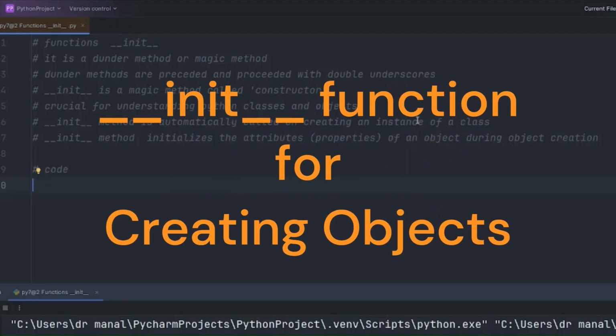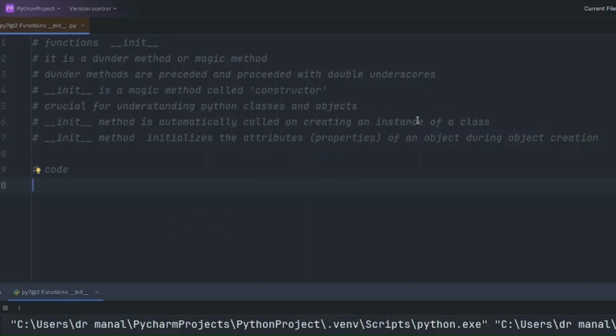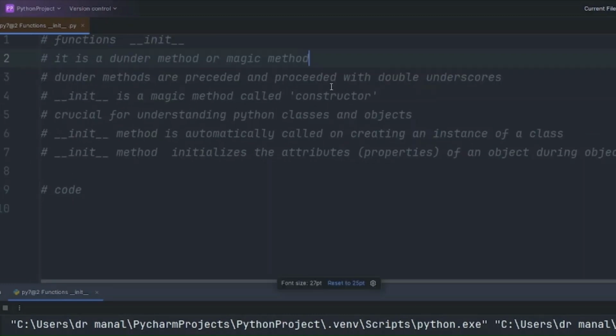Let's proceed with our classes in Python. Let's now introduce the init function responsible for the attributes. The function init is a dunder method or a magic method, known by preceding and following it with double underscores. It is called a constructor, crucial for understanding Python classes and objects.